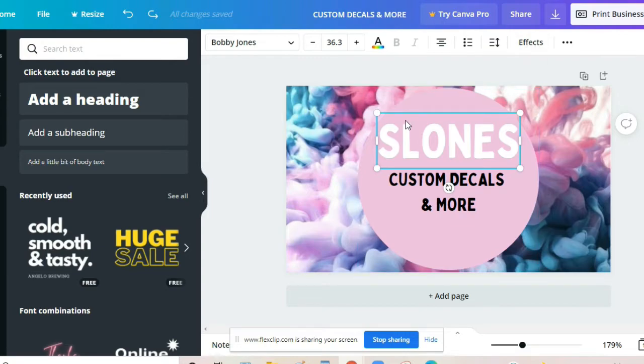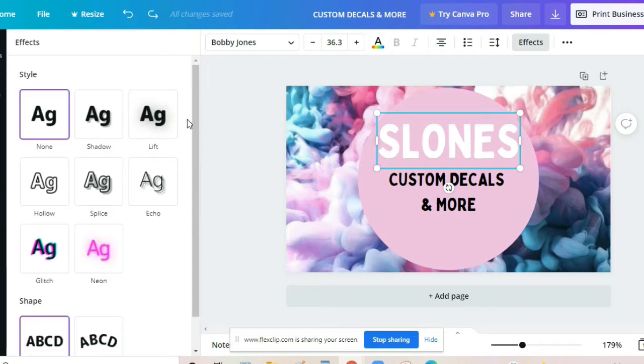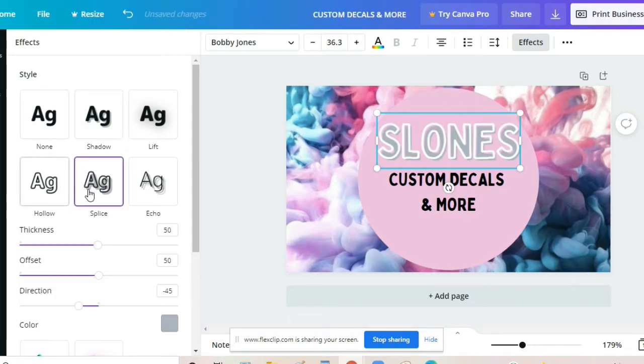Right here you can see where I changed the font, and then I also like to select the effects here and try to piddle with that sometimes. It's got some fun options. You can go into the effects and you can give it outlines and all that kind of stuff.